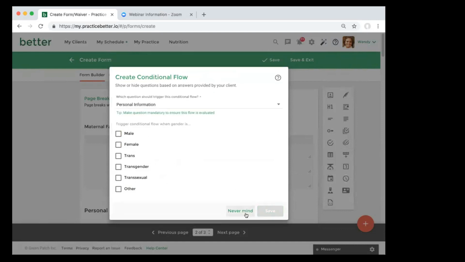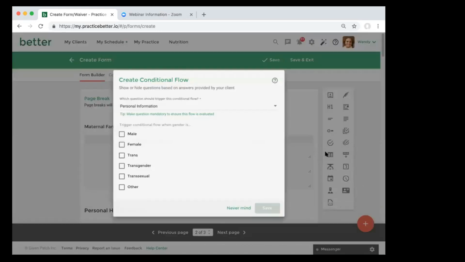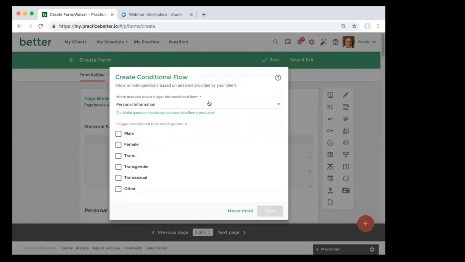And then you can do a second one. You can do another one by going back to the red button in the bottom right corner and saying add another conditional flow for the same question. So personal information can have multiple conditional flows attached to it.